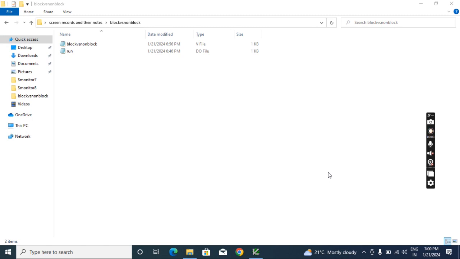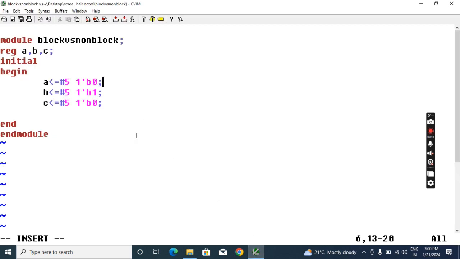This lecture is about non-blocking. Here we can see two files, a run file and a Verilog test bench file. This is the Verilog test bench code. Here I use 3 statements in the procedural block. We can observe this symbol. This symbol is called non-blocking.